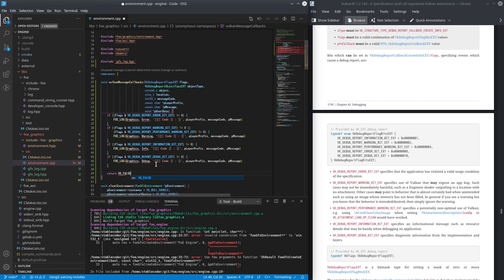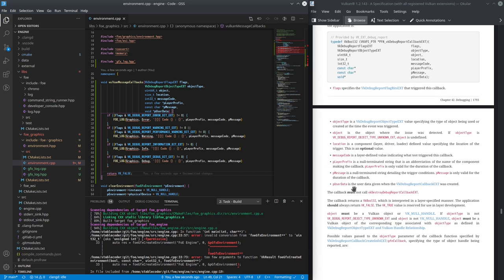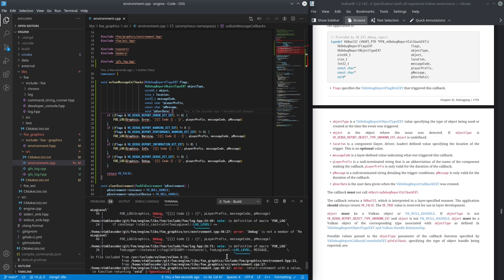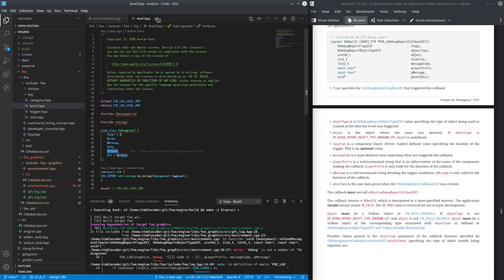Returns VK false, I believe, because VK true would mean leaving early. Don't want to do that, right? Which is interpreted in a layer specified manner. Application should always return false. True is reserved for something later. Okay. Really? Do I not have debug? I thought I did. No, it's verbose. Okay.